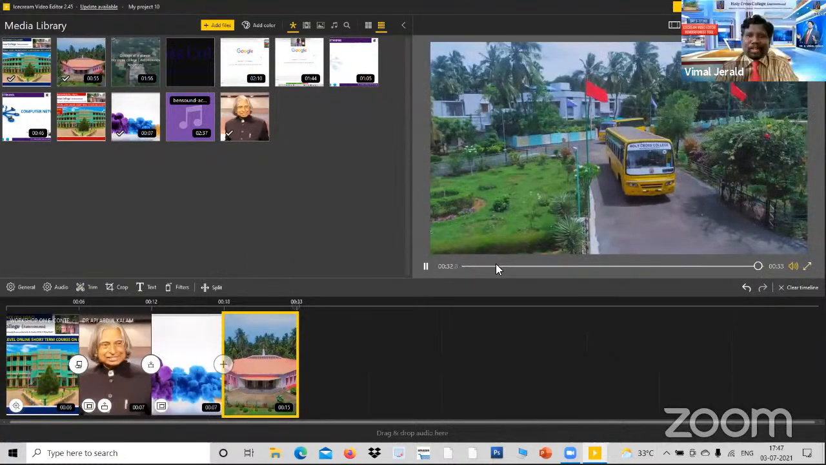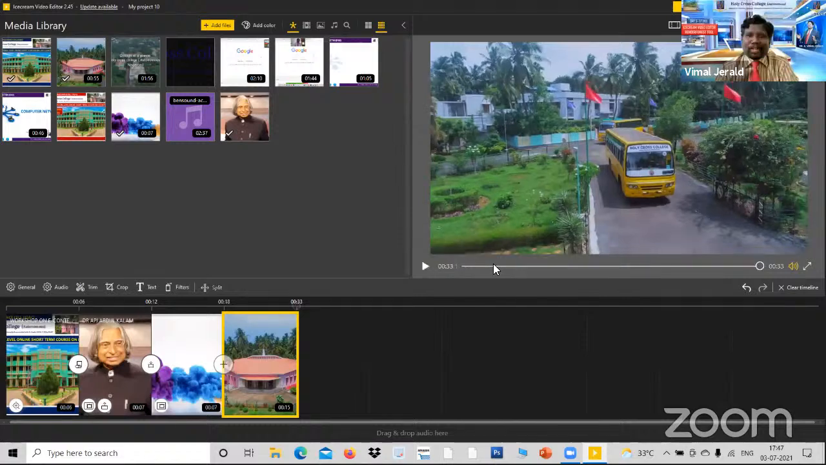Once again, let me look at here. I just go to crop. Sorry, trim. When I go to trim, it appears here. Look at here. I can adjust this yellow color. See, I want to increase. So I want to start from here.